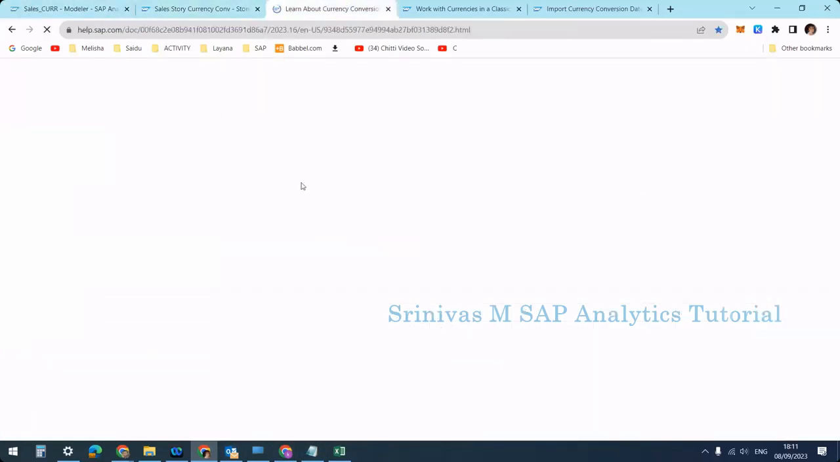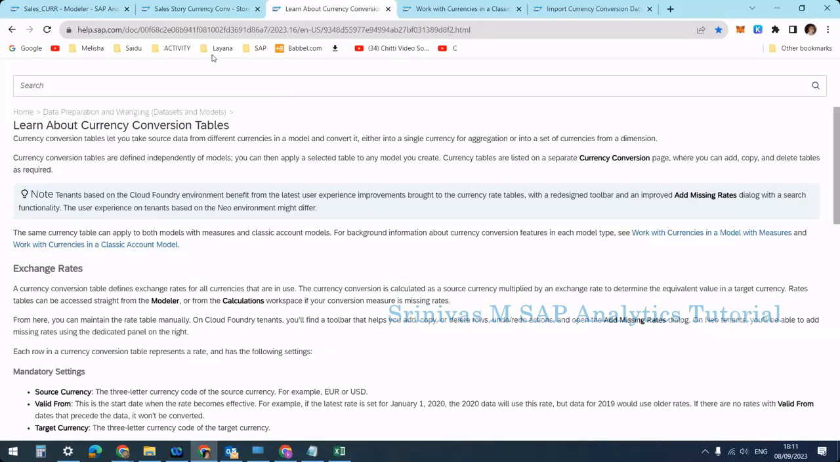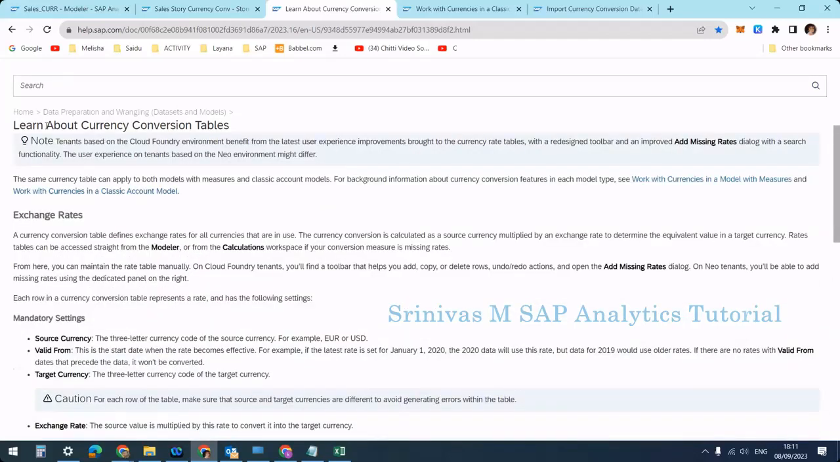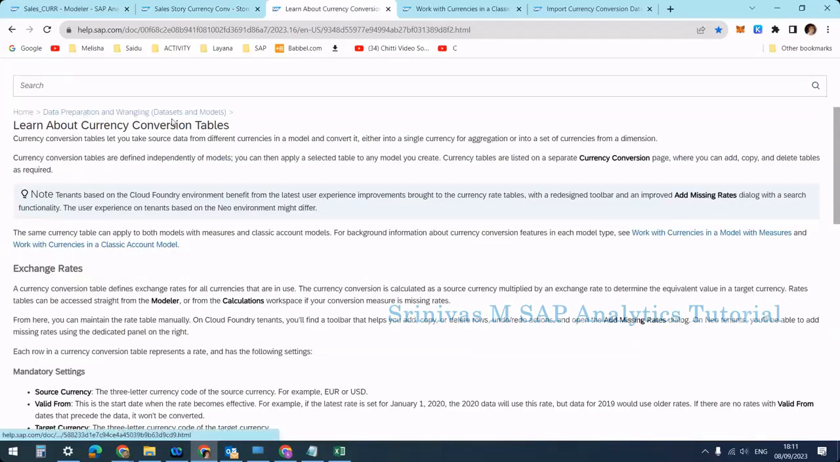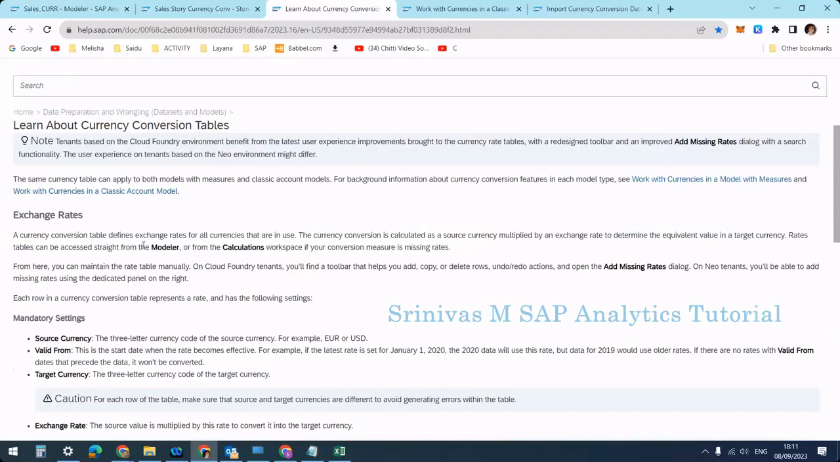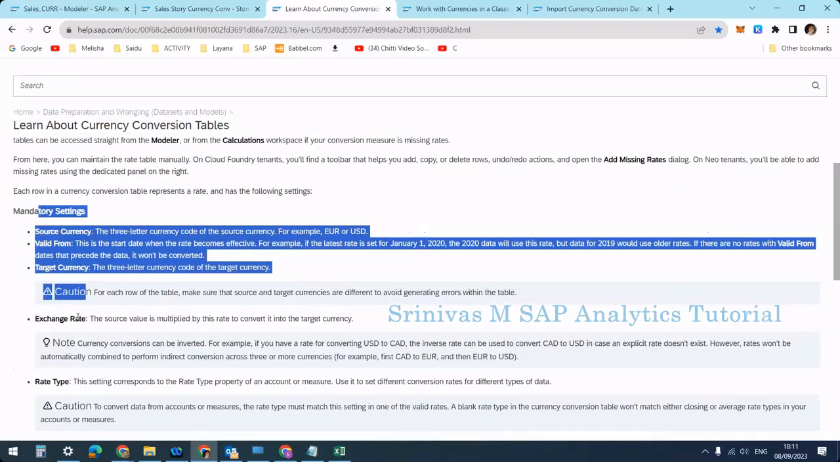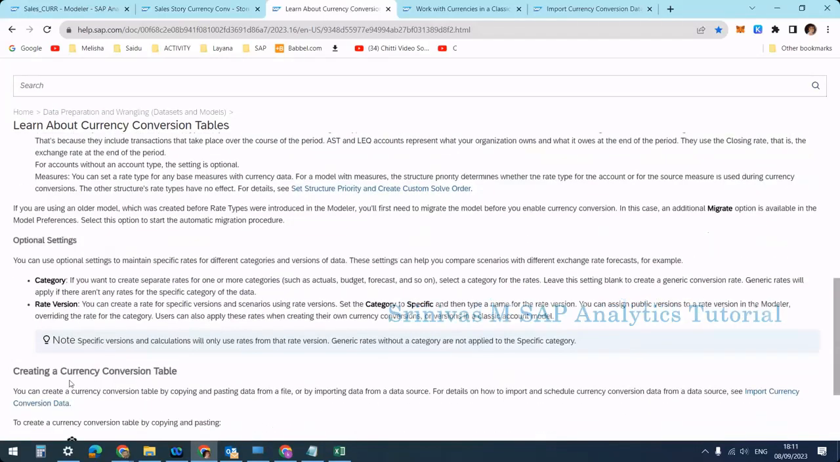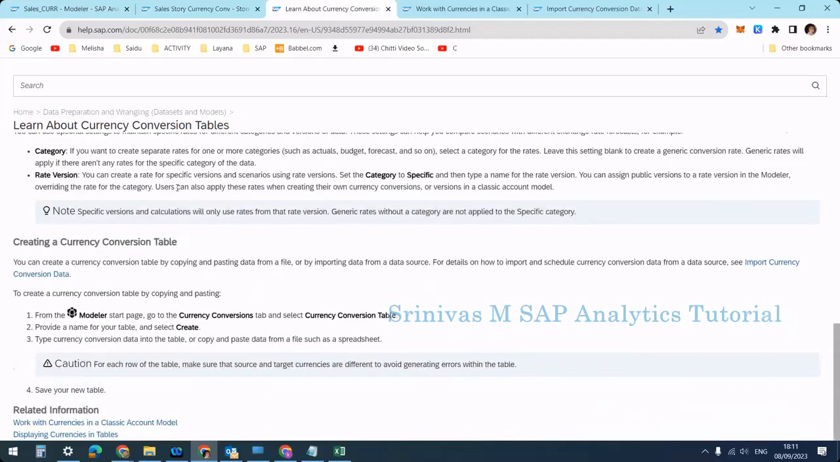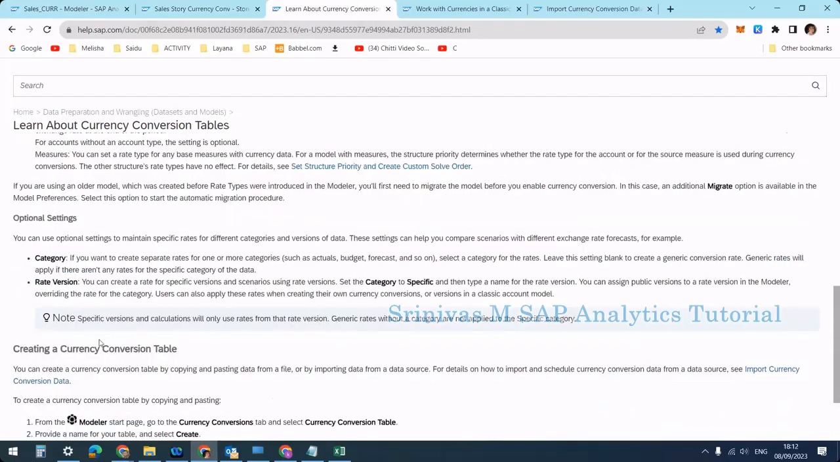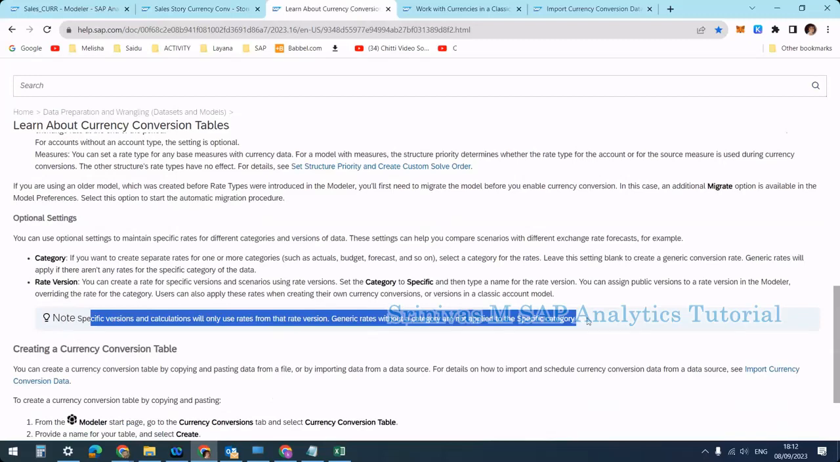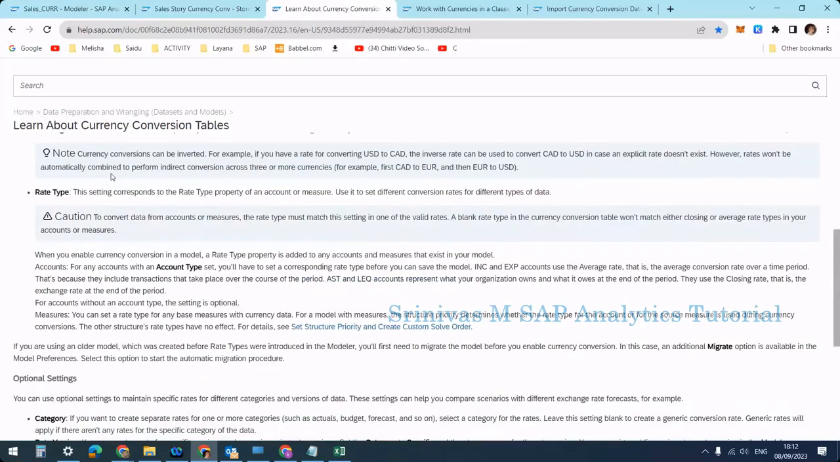While learning this, it is always better to go to saphelp.com, which provides many important points. For example, I am in this data preparation language section. Under currency conversion tables, it says which are the mandatory settings, which are optional settings, and different things. To gain more knowledge, always refer to saphelp.com for deep insights, and always remember to read those notes, which give special points that are helpful for us. Okay, that's all.